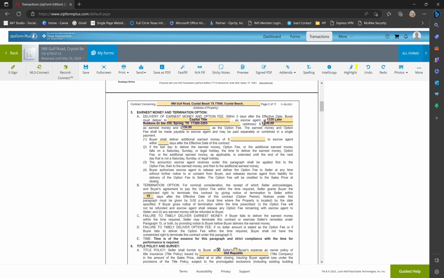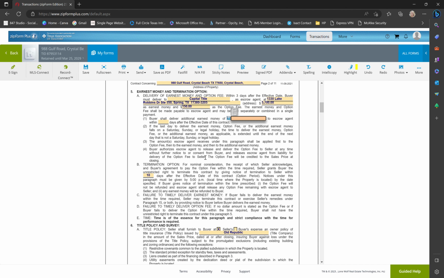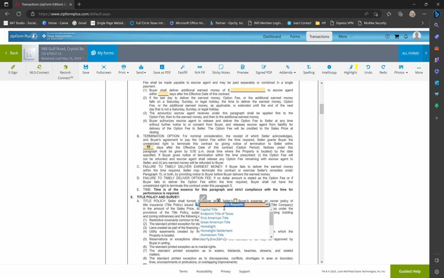Here, earnest money, at least 1% is customary, but of course that's negotiable. And then you have the amount for option fee. Unless they're putting additional money on the contract, you are not going to fill out line 1. Termination option, 7 days, 10 days, whatever it is that you're agreeing on is there. And then if we go a little bit farther down on 6A is where you would write the title company.